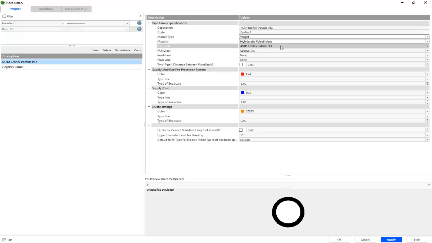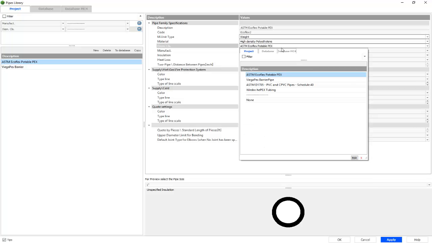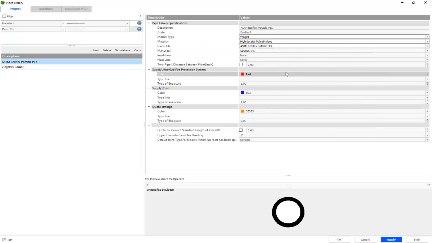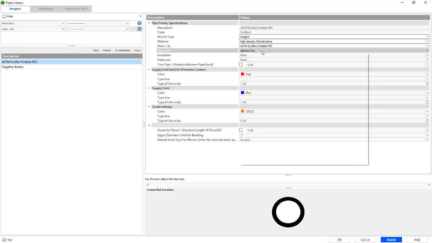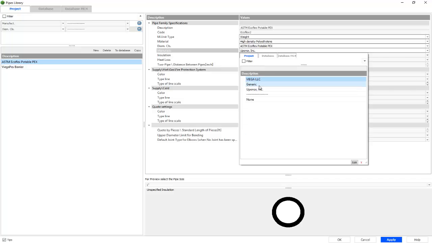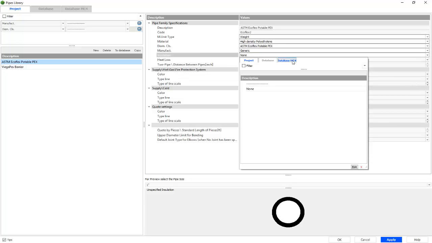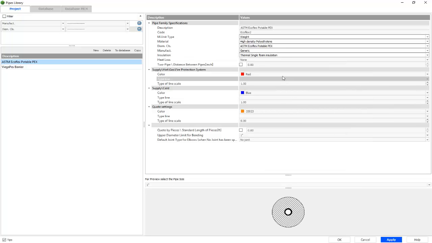And we also have our diameter class, which we have several to choose from, or we can go to our database where we have much more. We also have our manufacturer. We can choose Viega, generic, Uponor. We'll just choose generic. We also have our insulation, and if you go to our database MC4 tab, you have 4 different options to choose from. We'll select the thermal single foam insulation.